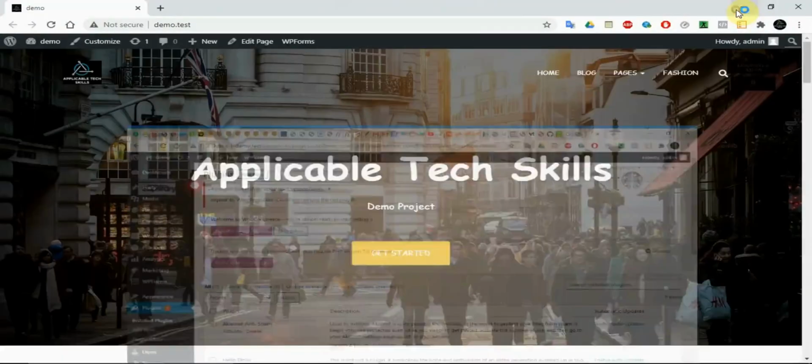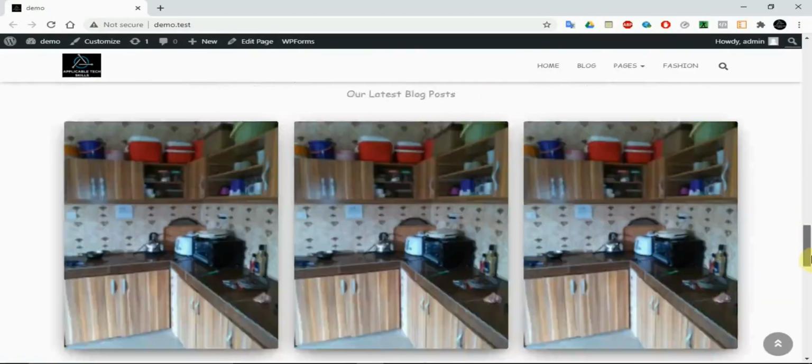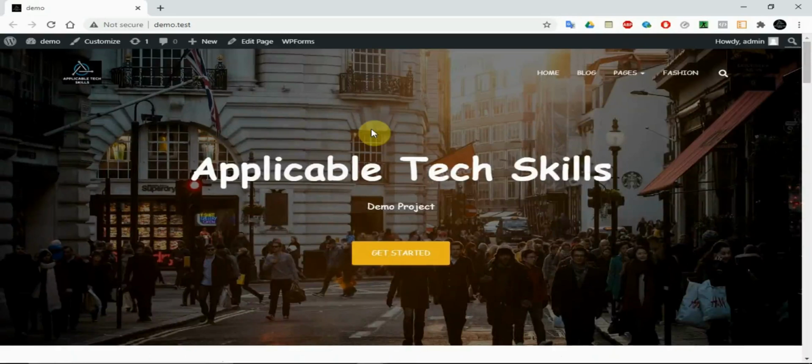Firstly, the last time we stopped at plugins. So this is the website we were able to come up with, where we installed the template and things like that. You can see it's fine the way it is right now. You can add to it, and of course, you can make modifications.